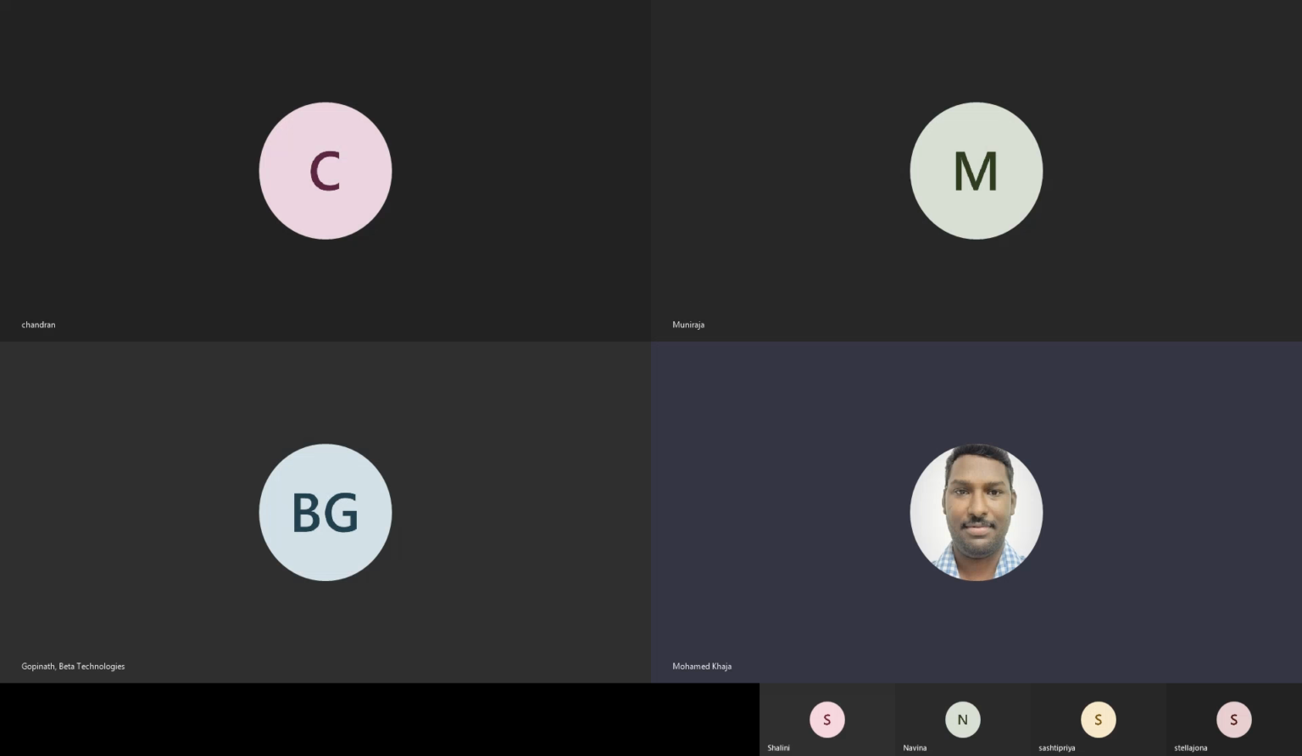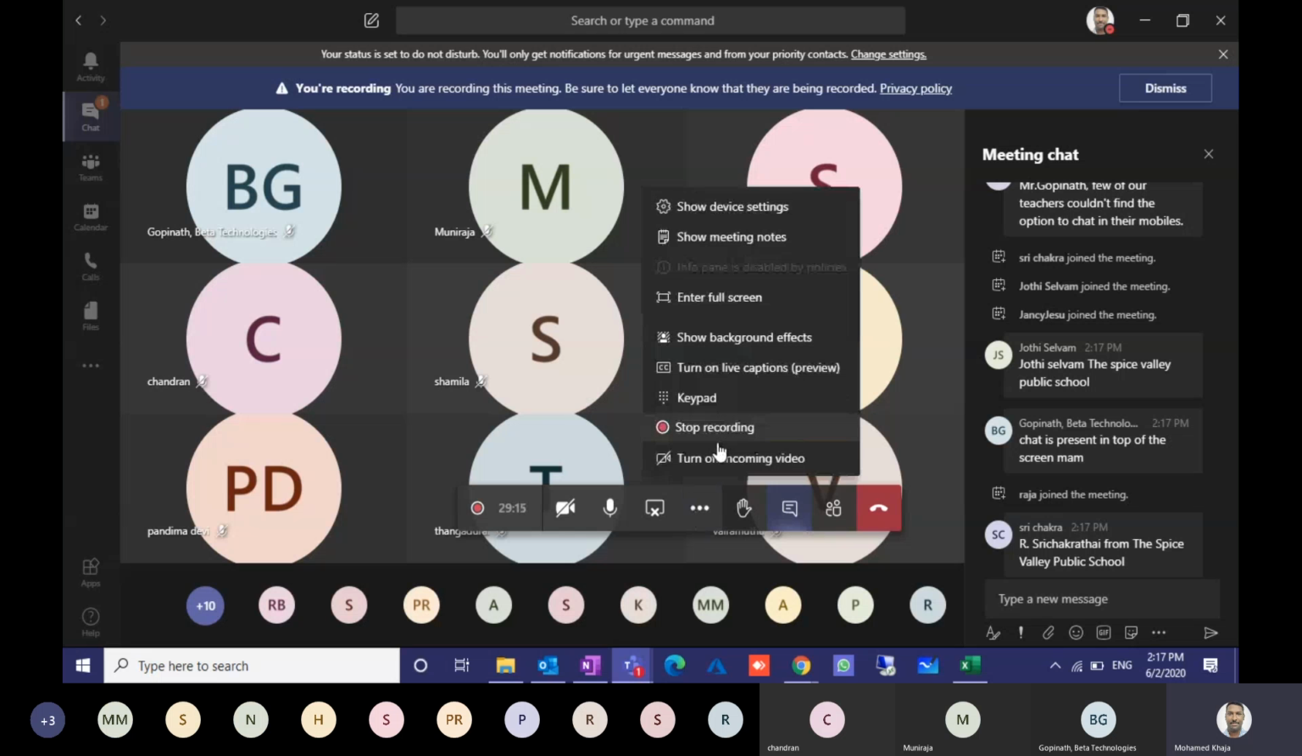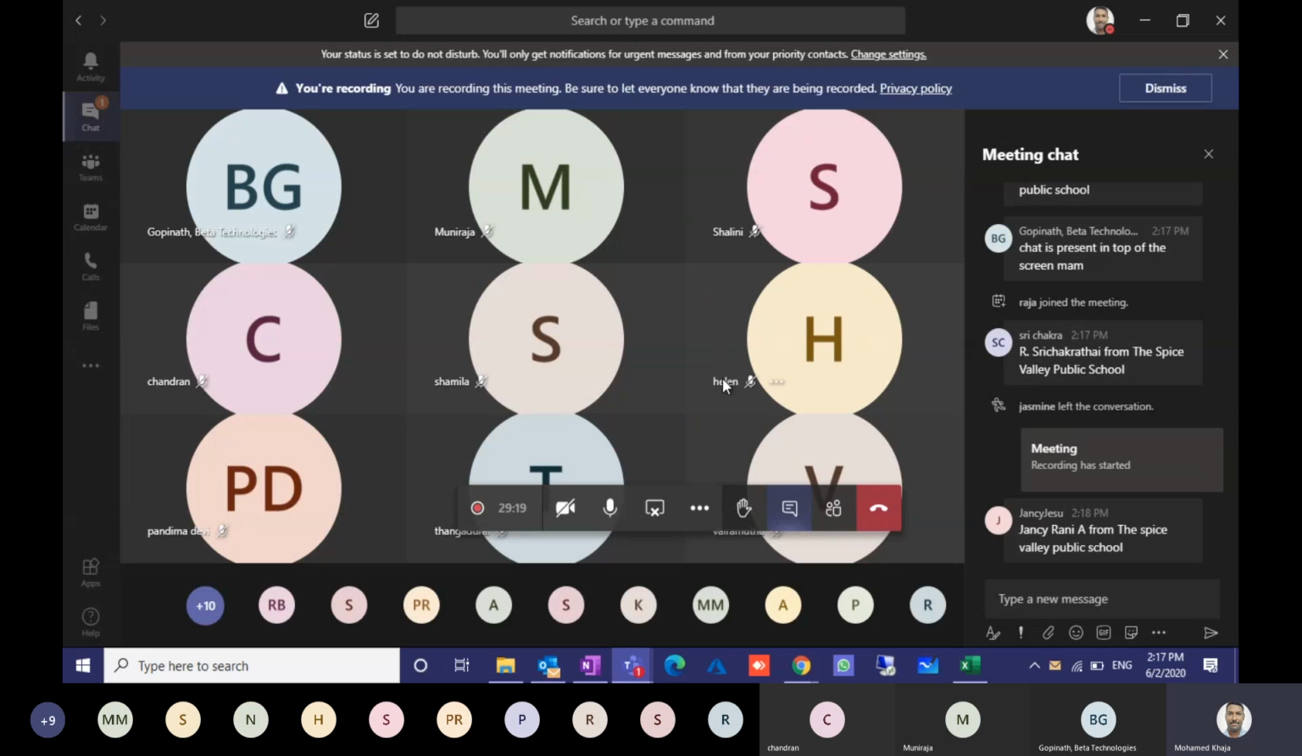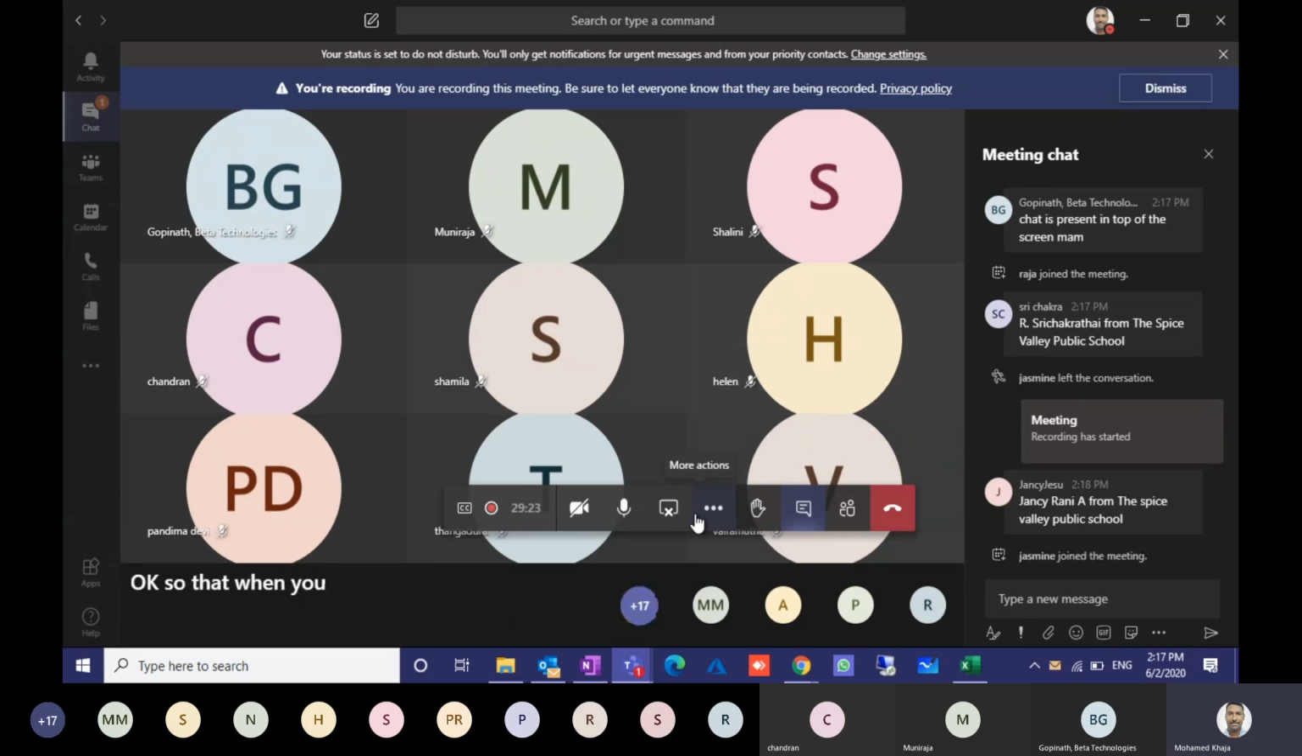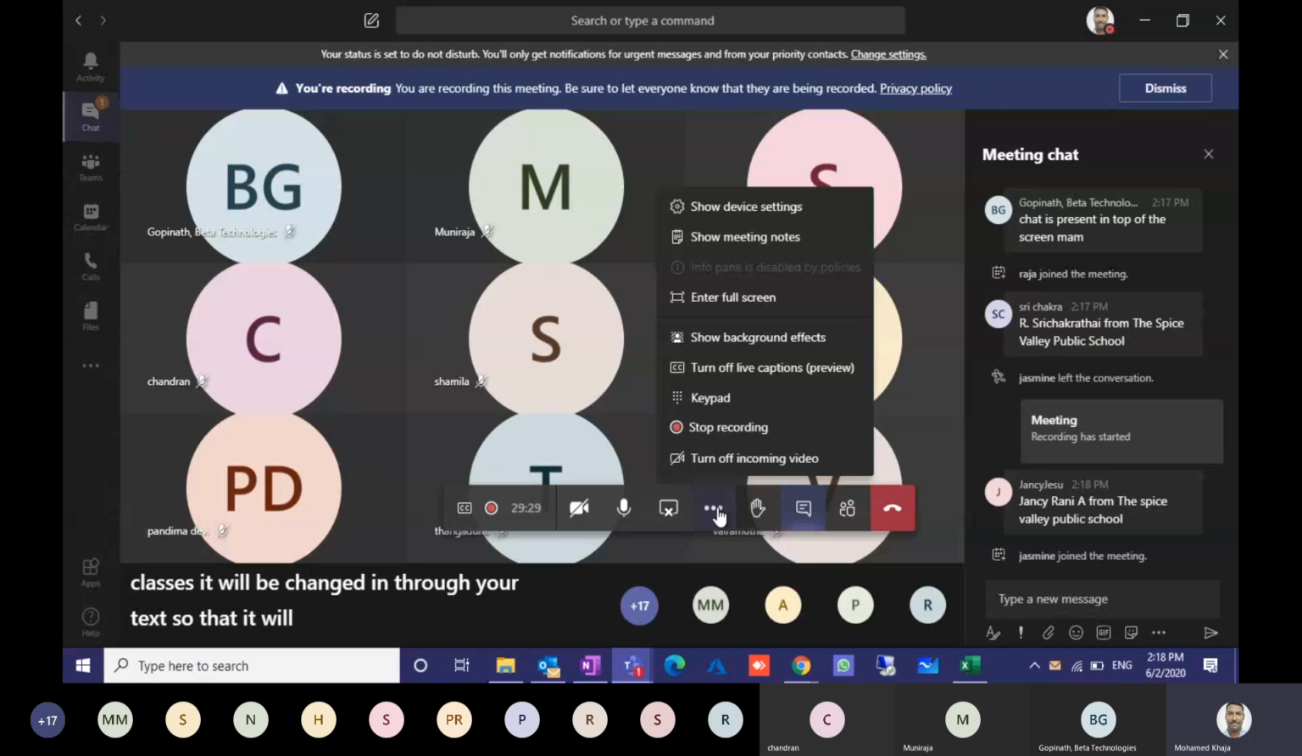Session, when you are taking classes to your students, you can start recording so that it will be helpful for your reference. You have the option of turning on the live caption, so that when you speak during the classes, it will be changed into text, which will be very helpful if your mic is not hearable to some students. They can read this text to understand.